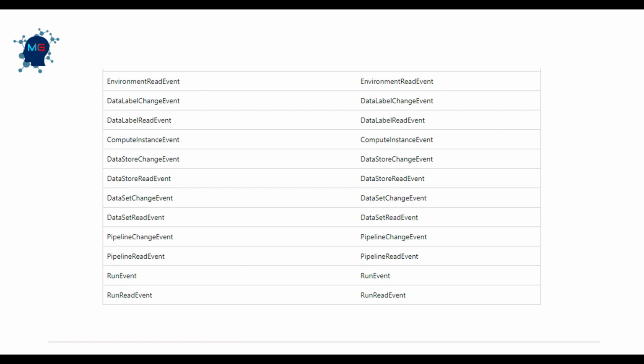Related to the data set, we didn't talk about this. You know that we register data as a data set in Azure ML, right? So reading is going to get captured as an event. Changing any data set is going to be captured as an event. What else? Data drift we talked about in a separate video, that's a separate thing. Data labeling. You know that there is a tool called data labeling in Azure ML that you can use to label your data for, let's say, computer vision, NLP. So the changes related to data labeling projects can get captured as well.